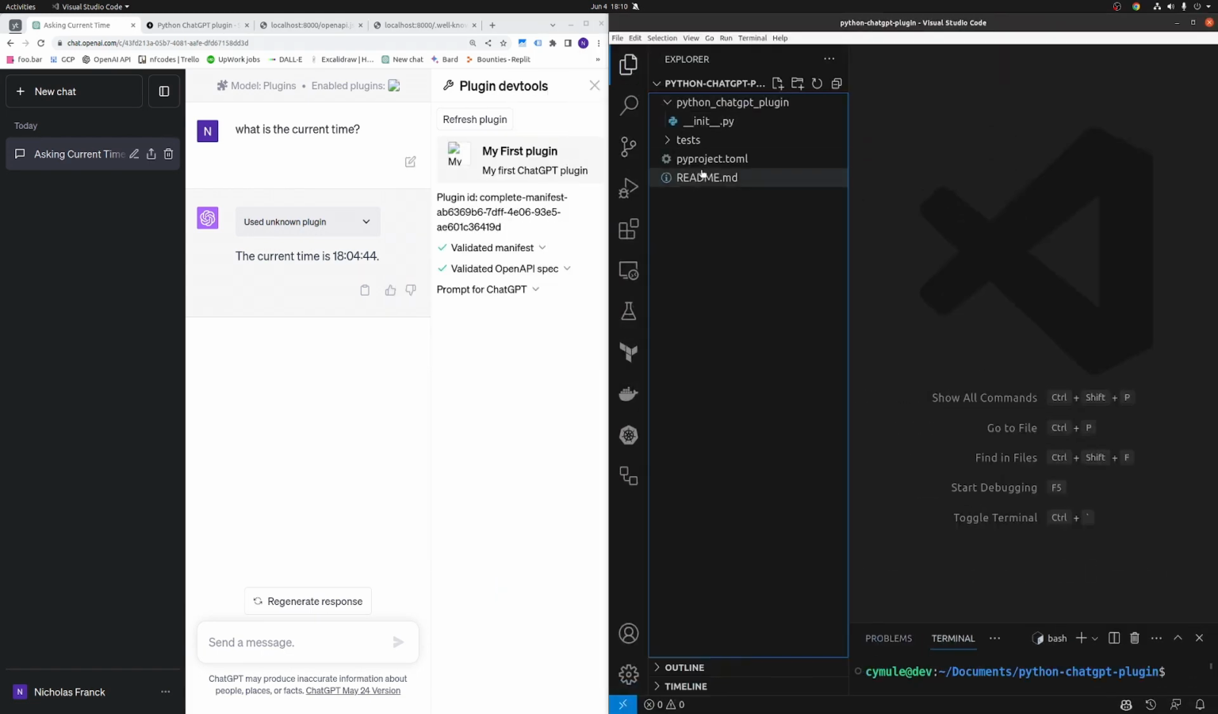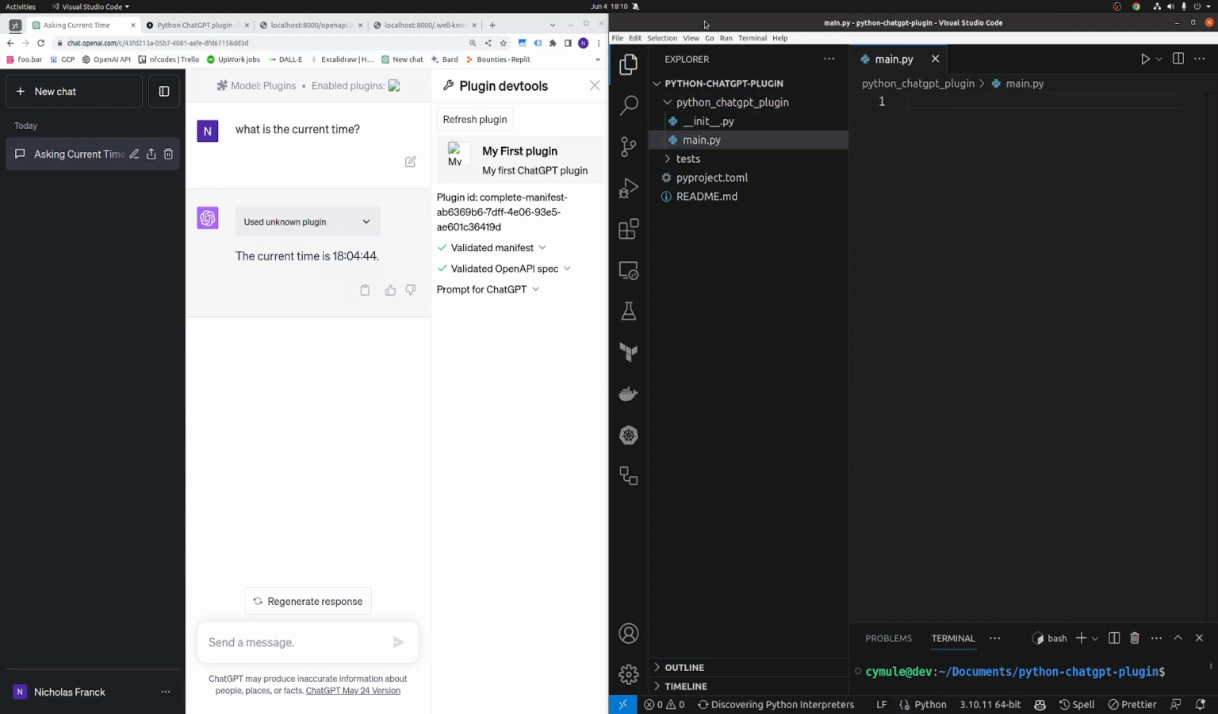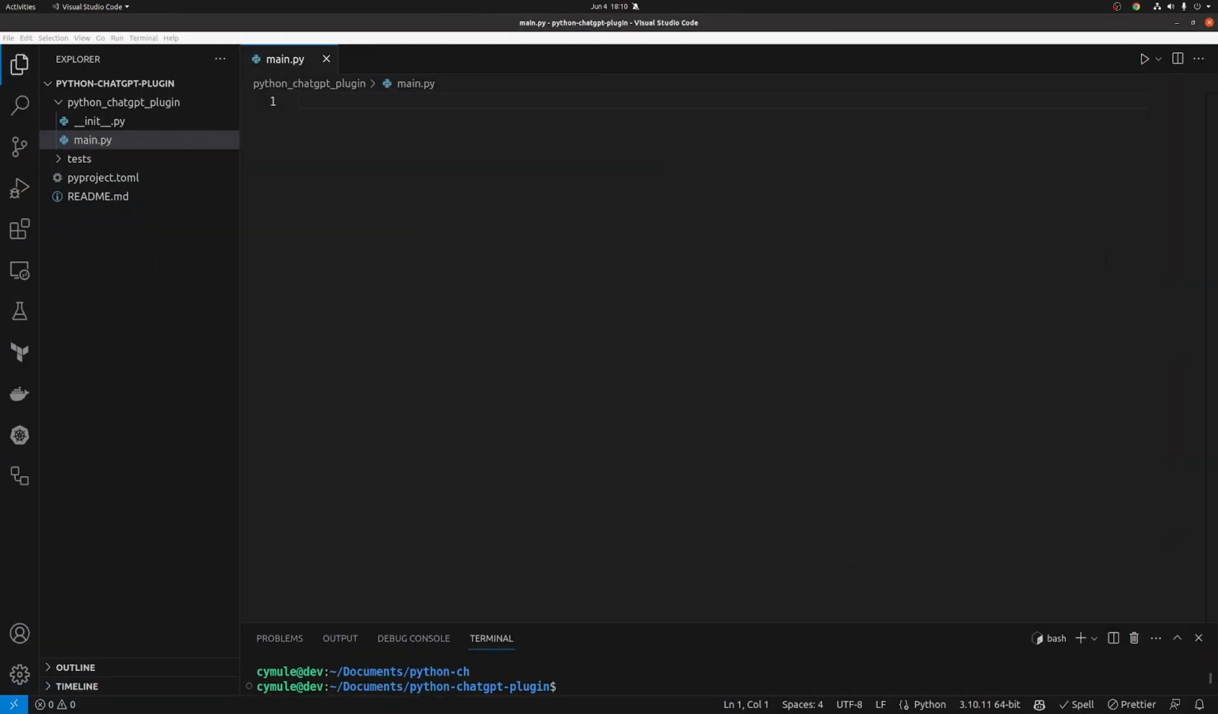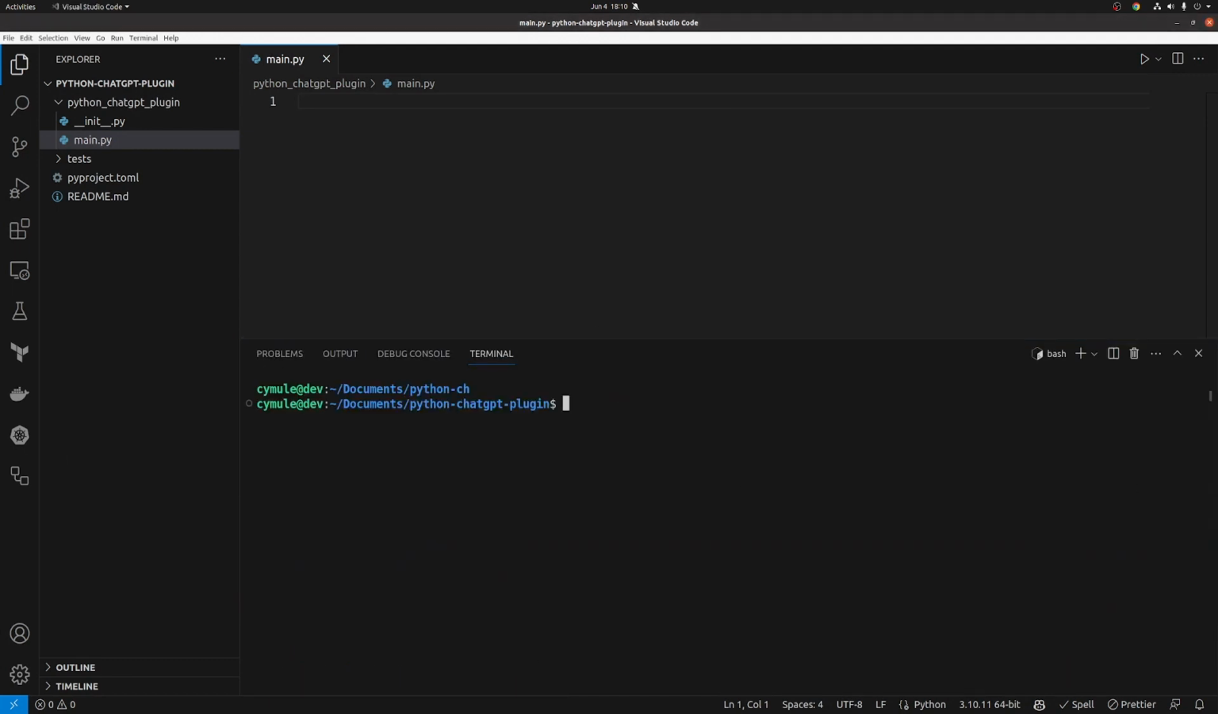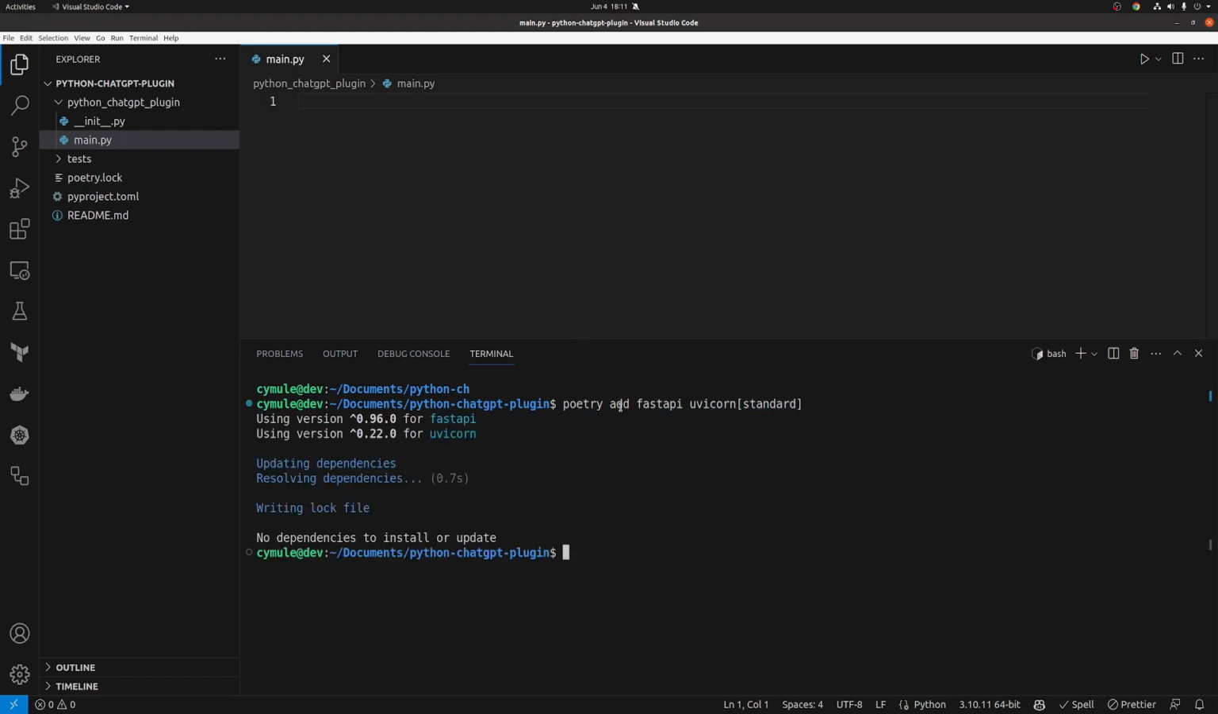I will create a file called main.py. I'm going to make this full screen. And now let's add our dependencies. So let me pull this up. We're going to add FastAPI and uvicorn. So poetry add fastapi uvicorn standard. If you're on Mac, you might need to put quotation marks around this. Also, if you're not using Poetry, you can just do pip install fastapi uvicorn standard.